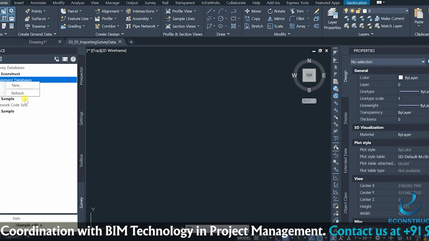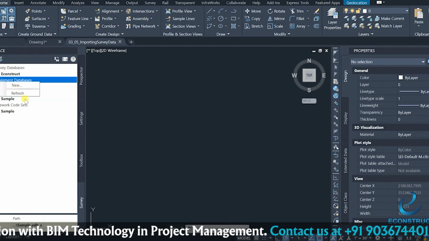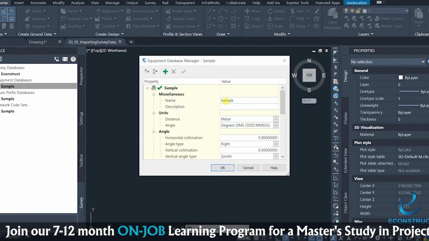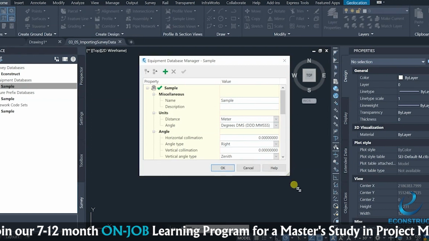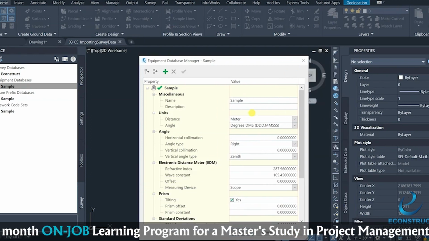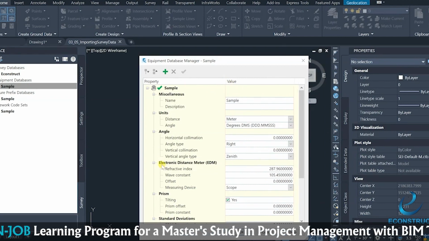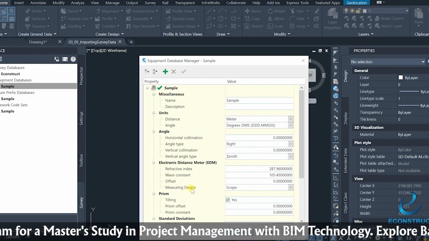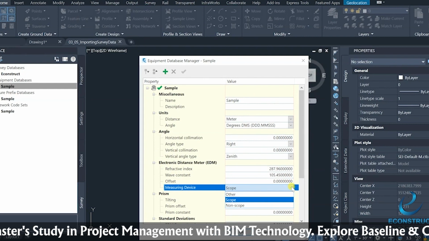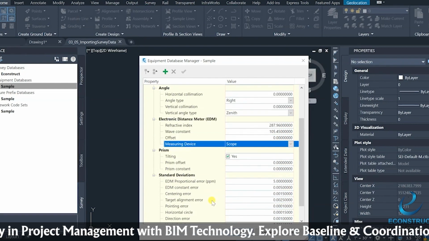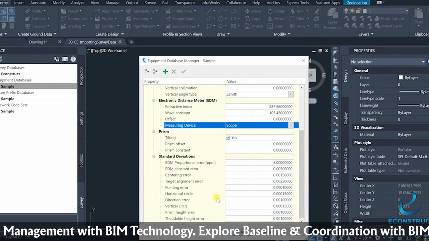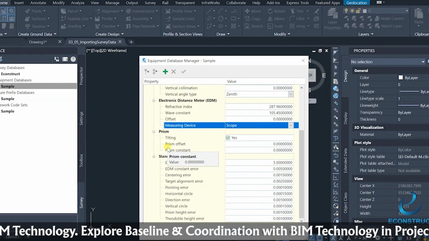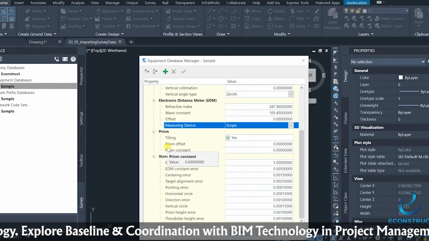So you can create your own equipment database also, but before creating our own, let's go with the sample and see the properties for it. So go for manage equipment database. It will show what the different attributes are for the database, like what the electronic distance meter is, what the refractive index is for that, what the wave constant, offset, and measuring devices are. You can keep it to scope and other or non-scope. What is the prism offset, and these are the constants that are taken here as the reference with the equipment that would have been utilized for the survey.